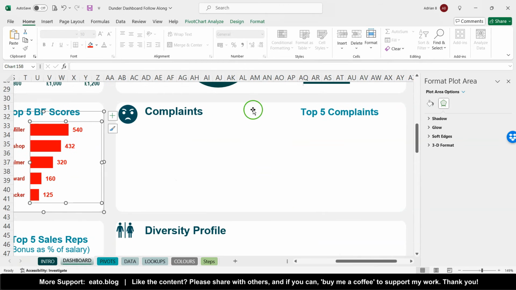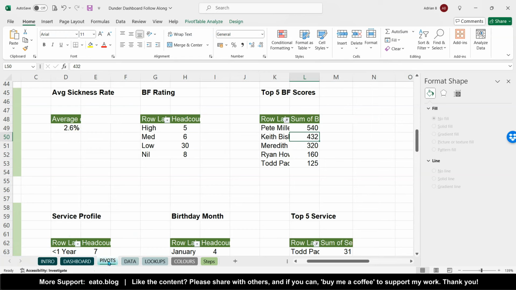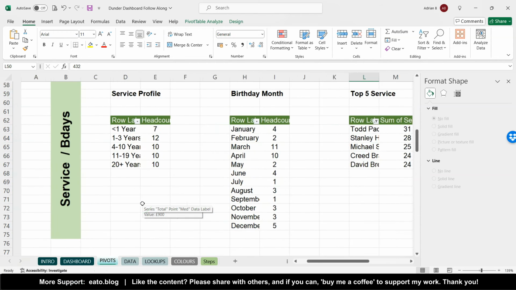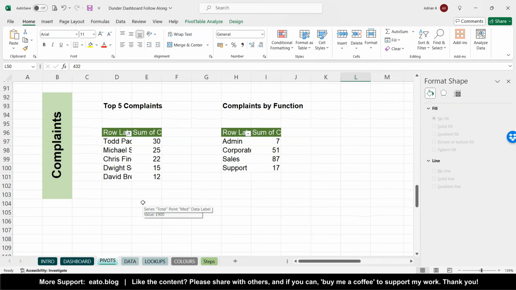Now, on to complaints. Hope you're still with me and getting the gist of this. My complaints area, stupidly I haven't put it right next to my sickness area, but I have been somewhat organised and put it in its own section. So I've got my top 5 complaint persons and the complaints by function.